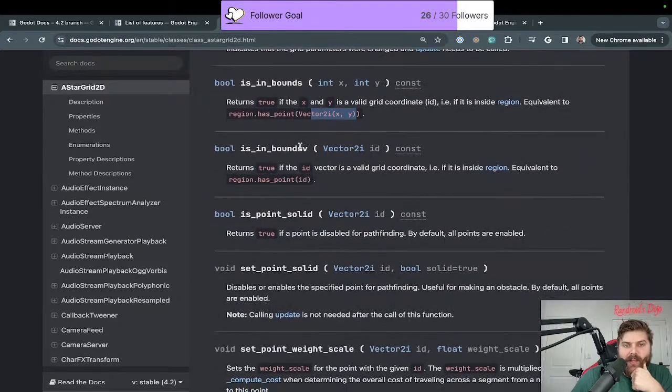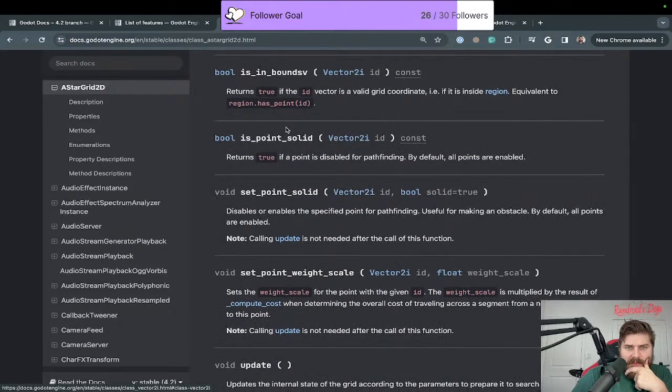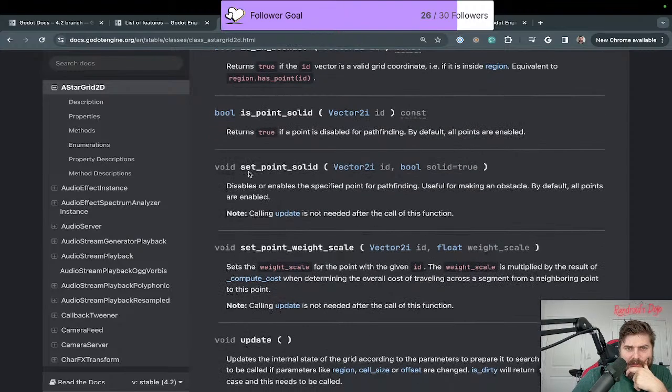Is in bounds ID returns true if the ID vector is a valid grid coordinate, i.e. if it is inside region, equivalent to has point. What's the difference? Oh, this one's based on the ID. This one's based on the coordinates. Is point solid? Returns true if the point is disabled for pathfinding. By default, all points are enabled.